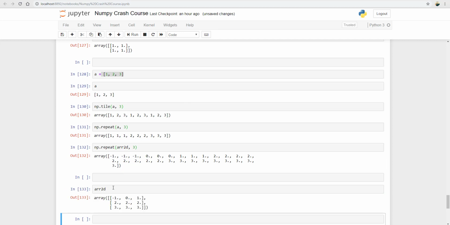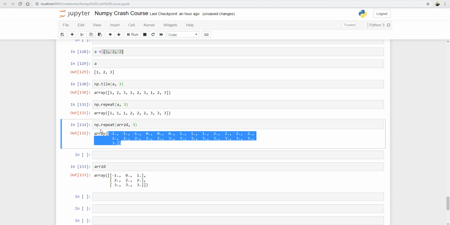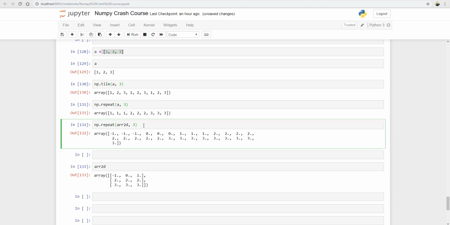So the array 2D has been repeated 3 times here. The numbers have increased 3 times, so there are a total of 27 here. We can get it with the size here. I don't think it will give a size here since it returns a number.